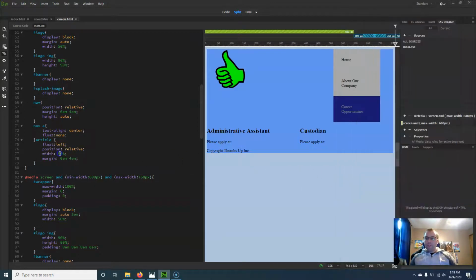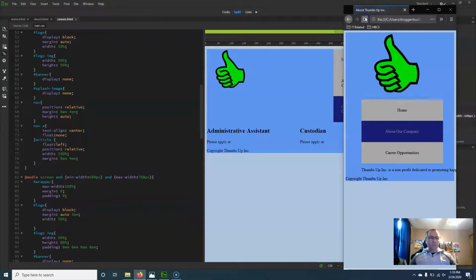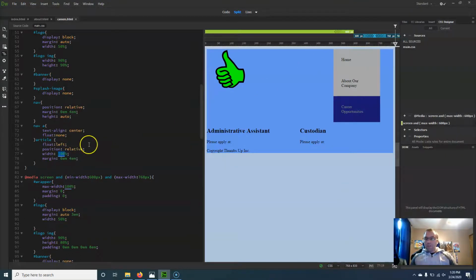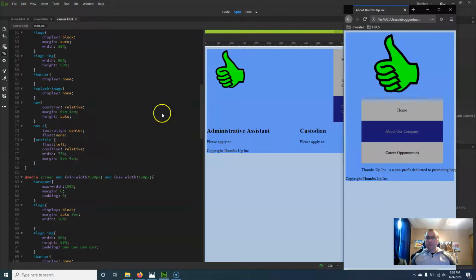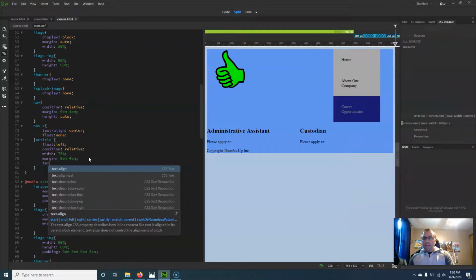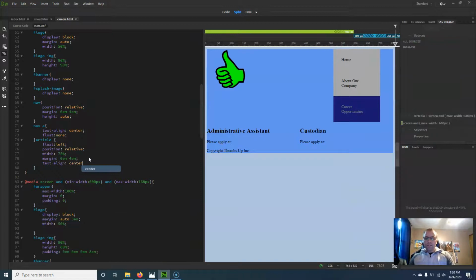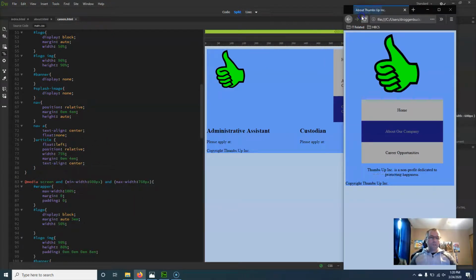The other issue is that this width is 50% here. If I do 100%, oops, the 100% is going to be too much. You can see it's going to spill off the page. So instead, we're going to make that like, let's say, 75%. Okay, much better. All right. Now we could try to make that centered and stuff like that. So we can do like text-align center. Boom. Look at that. Looks golden.